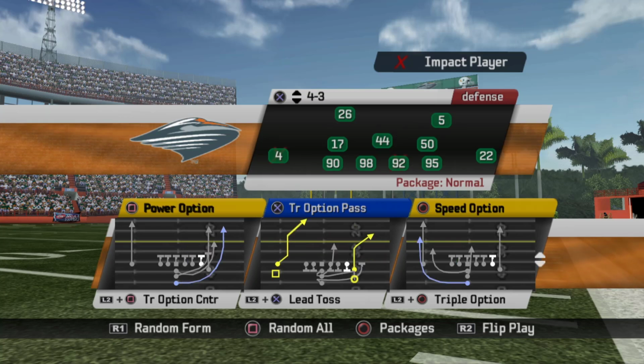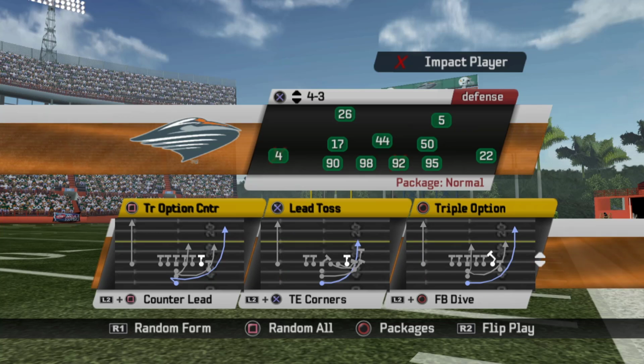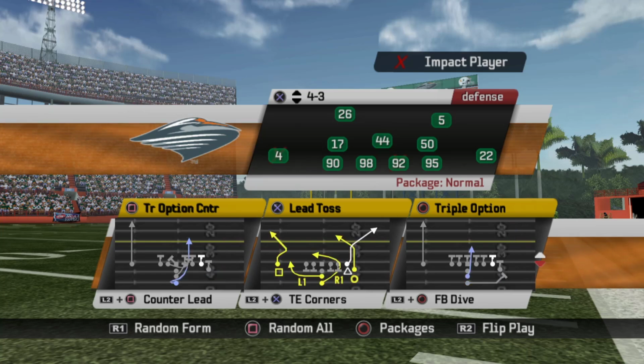Power option, this will be my toss play. Triple option pass, avoid it. And speed option, I would not use it for this particular offense. And look at all of this option, triple option counter. We may have already went through this, and I'm sorry if we did. Triple option counter, lead toss, triple option. None of this will work in this offense.